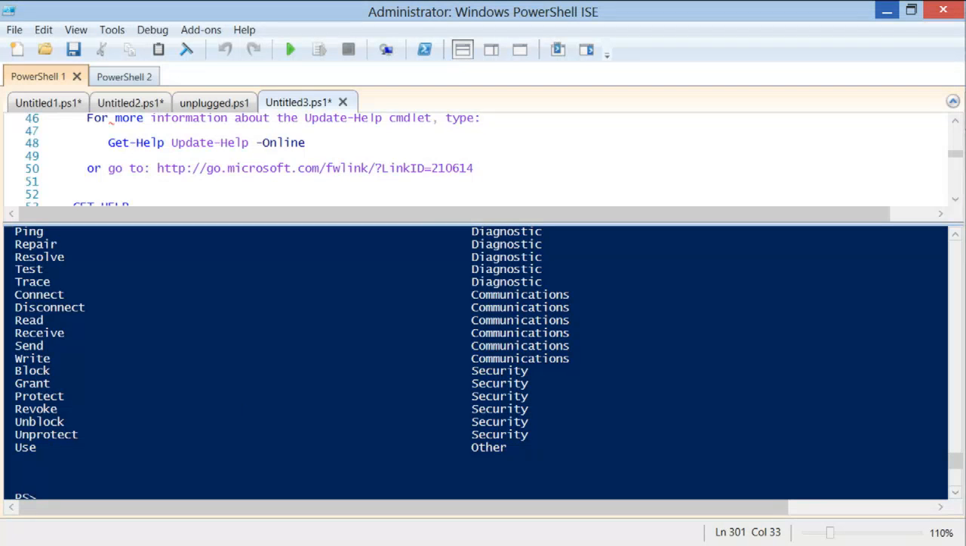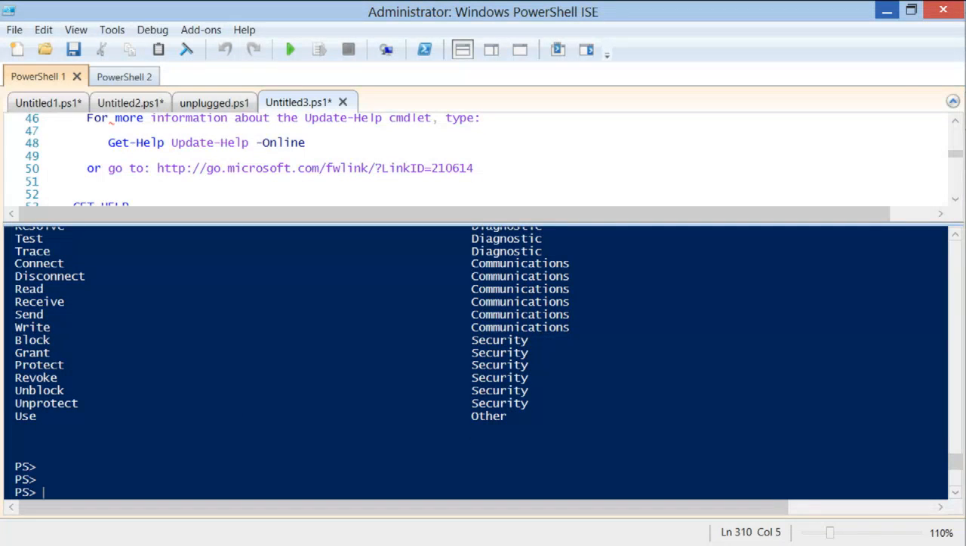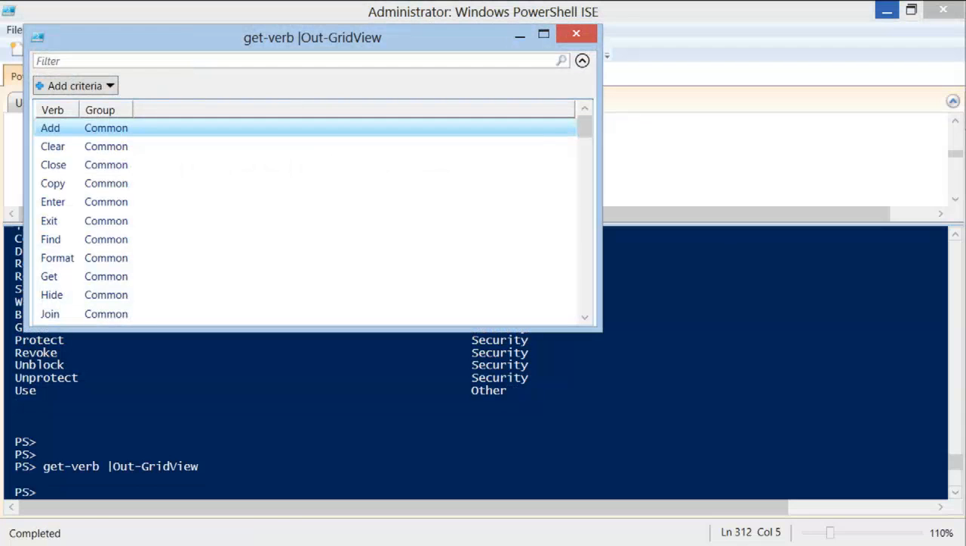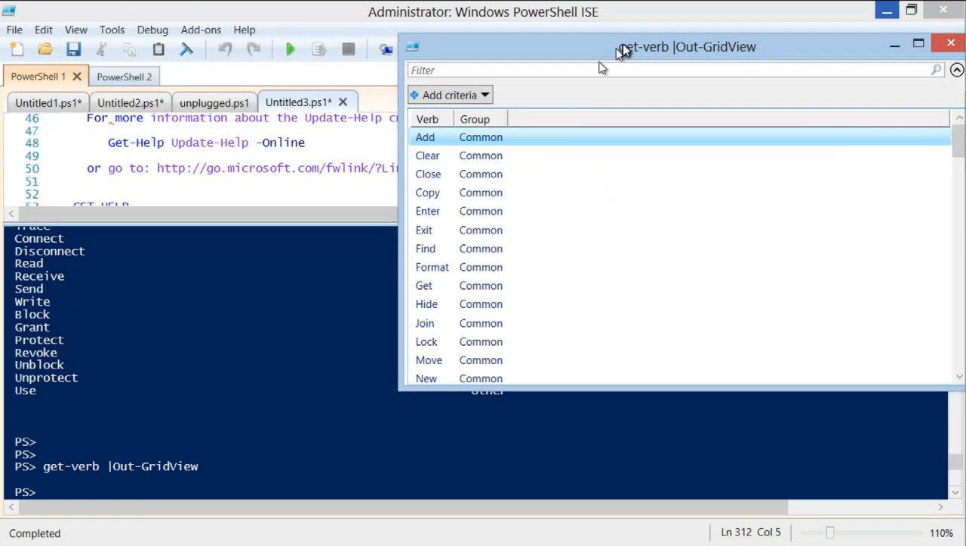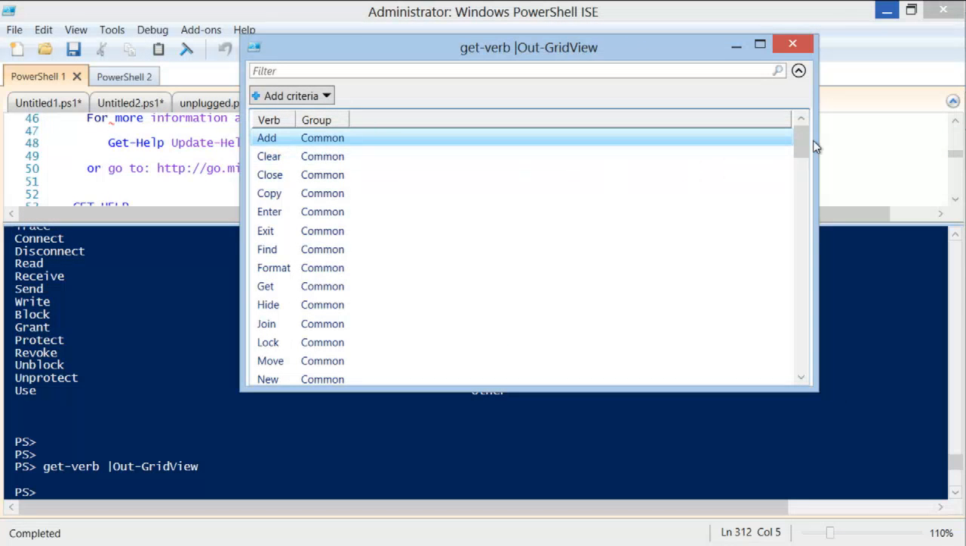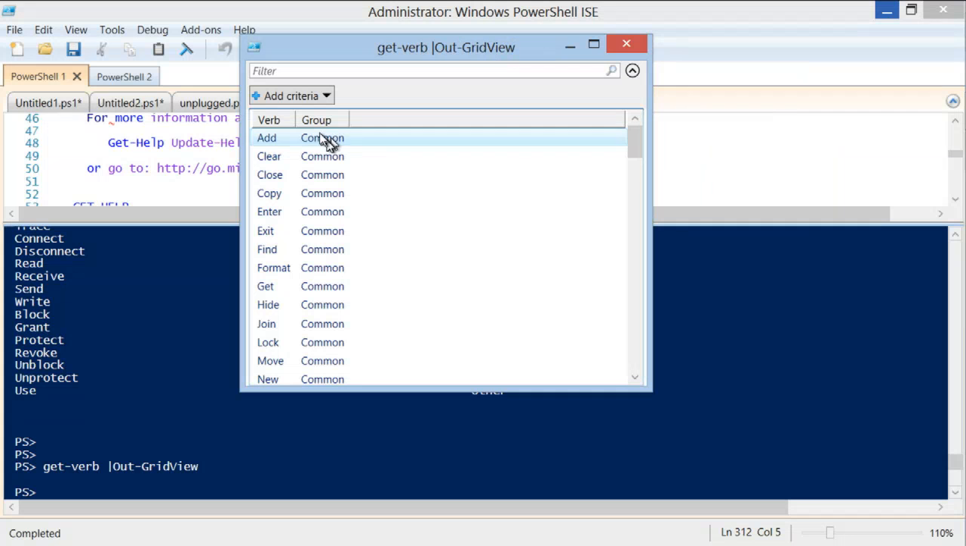One of the other great mechanisms is, I'd like to output this into a grid. The way you do that is Get-Verb piped to Out-GridView, and here you're showing it in a grid. Then it's a little easier to interact with. Out-GridView is your friend. Here it shows you the groups. You have common verbs, you have data verbs.